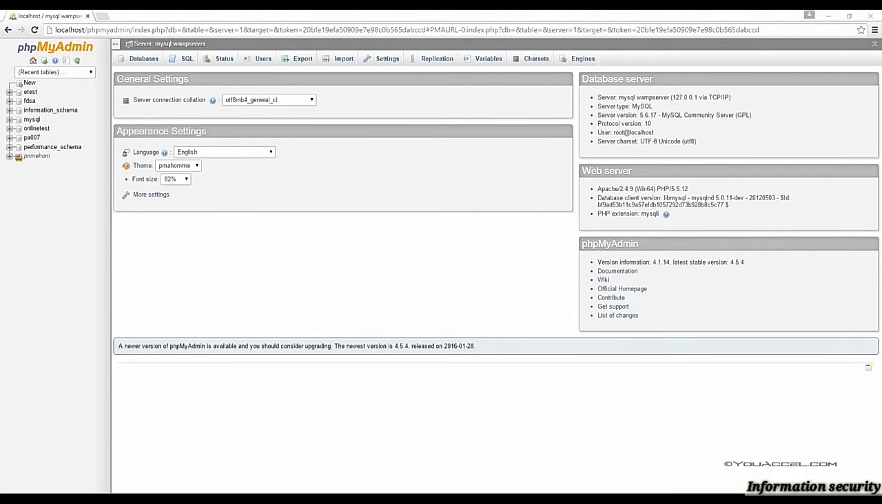In this lesson, we'll explain how to create a database in phpMyAdmin. First, we need to define the purpose of our database so it puts things into context.